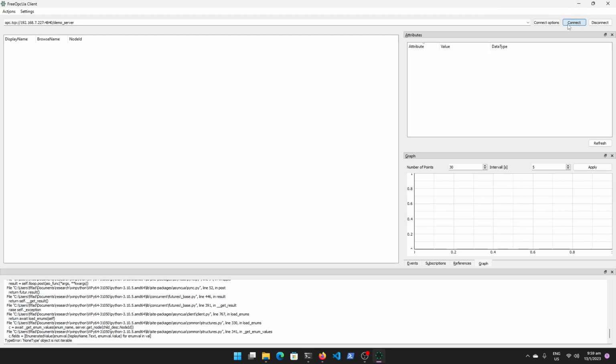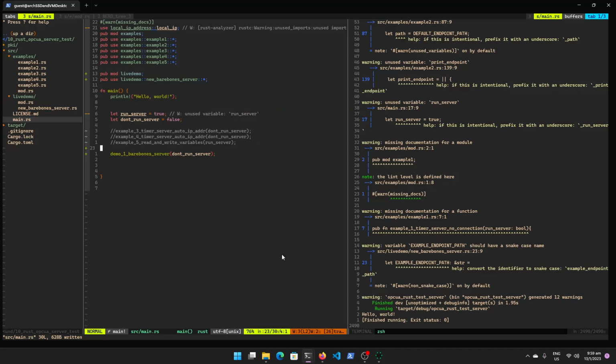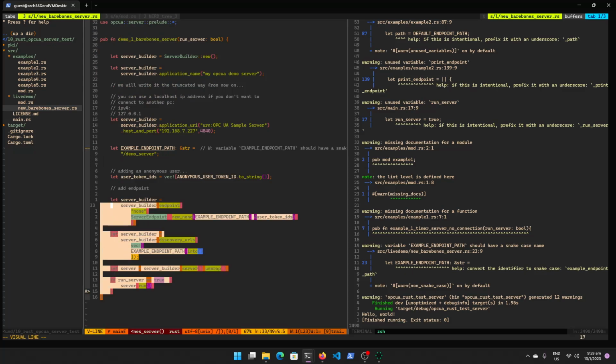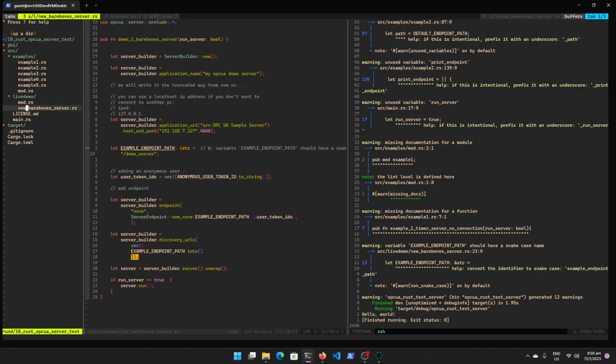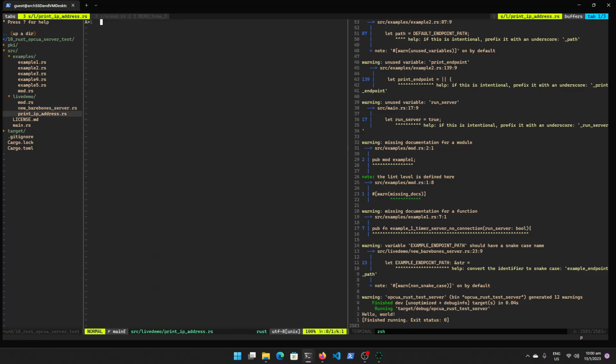So I'll just connect, and then it will just give an error, because the server isn't running anyway. So this is the new barebones server. This is really just barebones. The next thing I want to do is server print IP address .rs. So I just want a server that prints the IP address, nothing more. I'm going to copy this and paste it here.